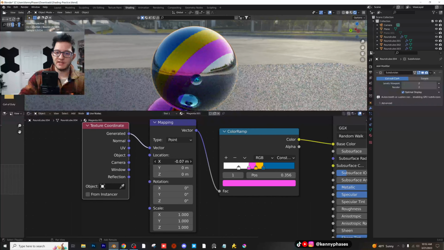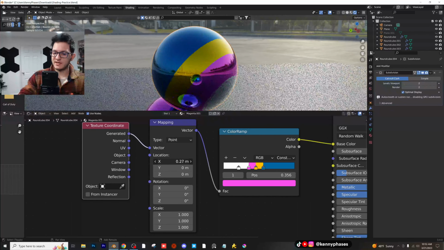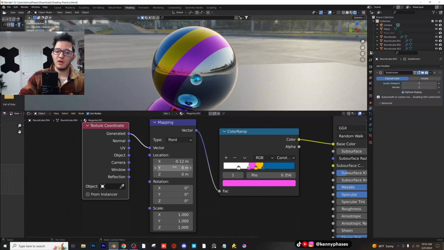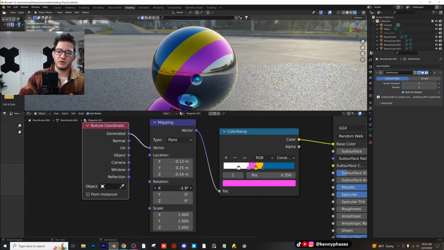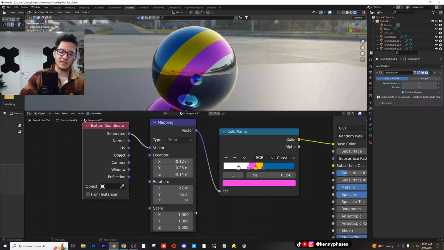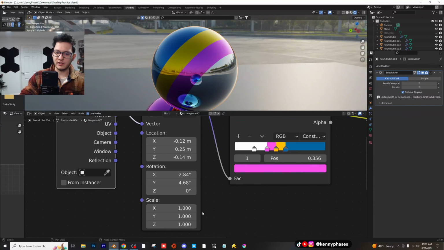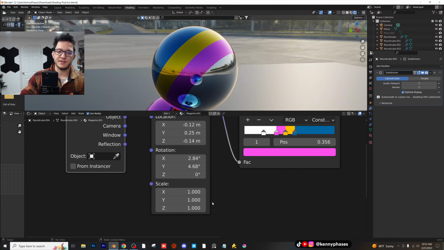Notice what happens when I slide the X value. We're actually taking that gradient and moving it along our shape here. We can do the same with the Y. You're going to get different results depending on what you're dragging here. You can also adjust your rotation, right? You can adjust the rotation of all axes, and this is really where the true magic comes in, the scale.